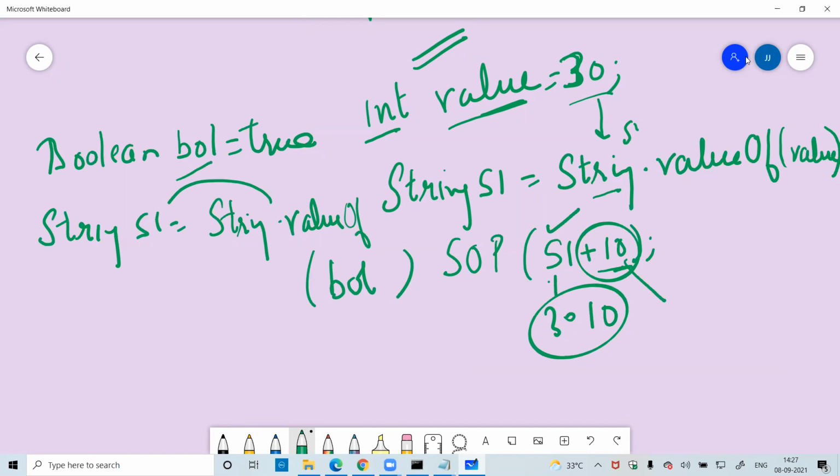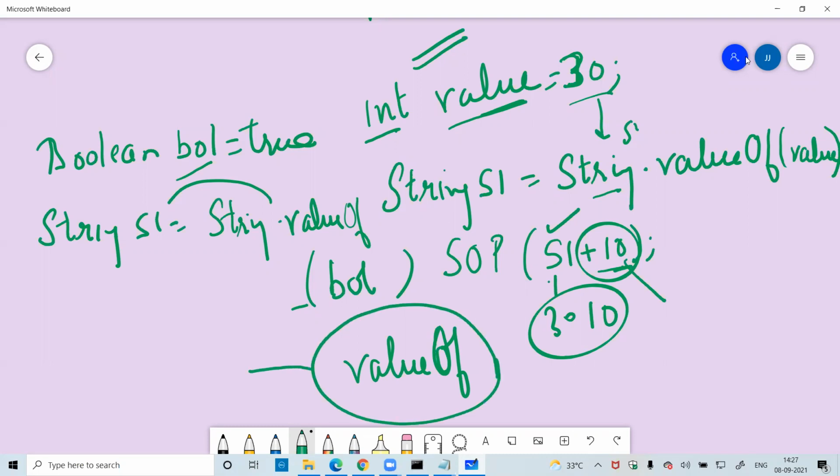In this way, we can also convert the Boolean value into the string type. We can change the floating value into the string type. Any value can be converted into string type with the help of the valueOf method, with O capital. We can convert different types of data into a string. It will always convert the different types of data into the string type. That is the valueOf method.